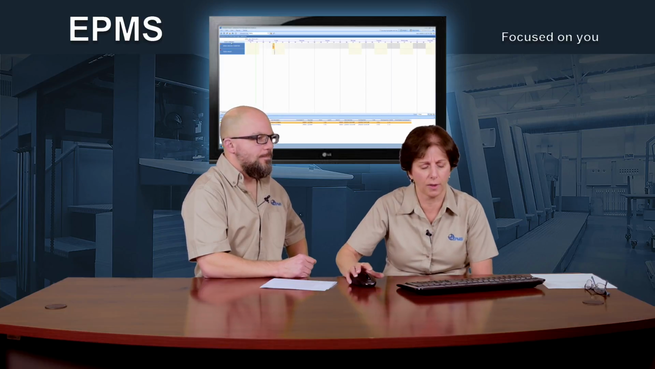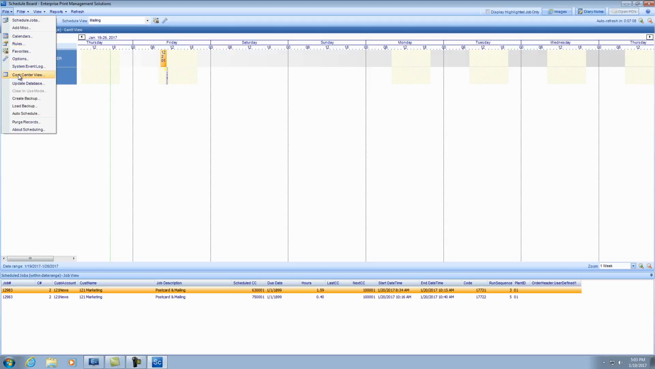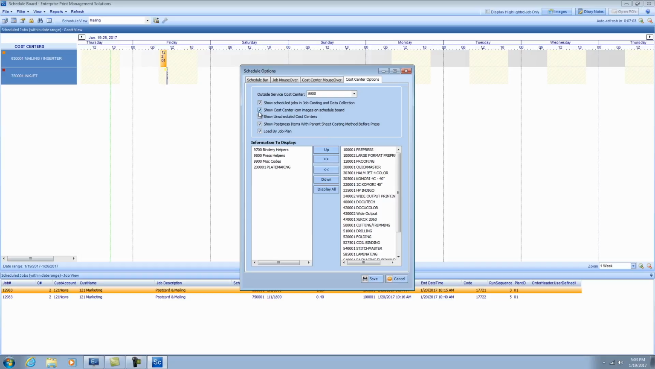Right. So let me just show you what that is. Let's go up to the File menu and go to Options, and that would be under the cost center options, and it's this option here that you would absolutely have to have unchecked. Okay?